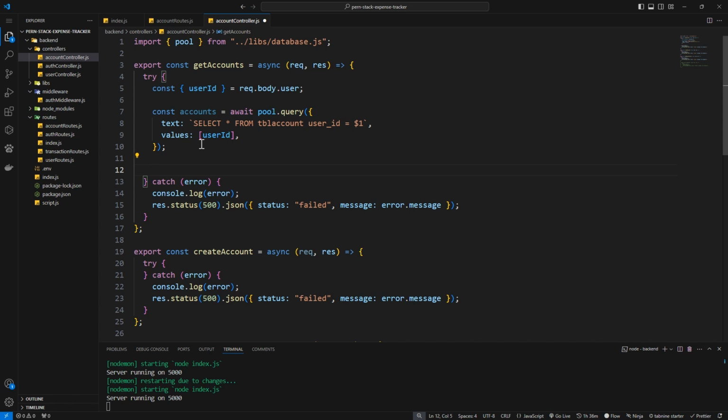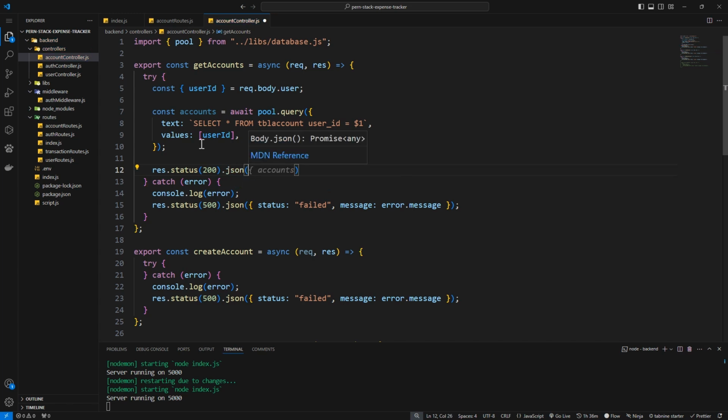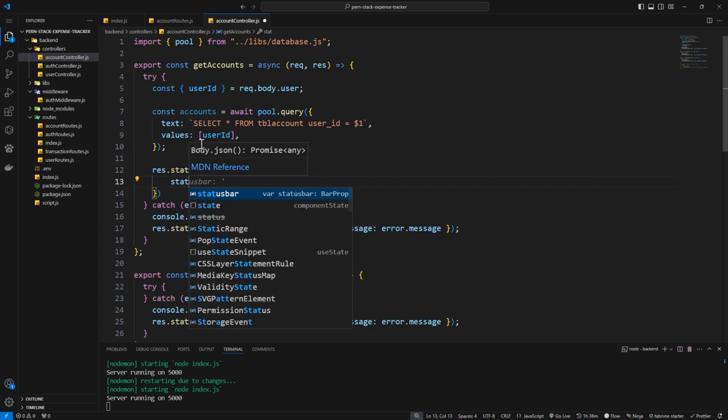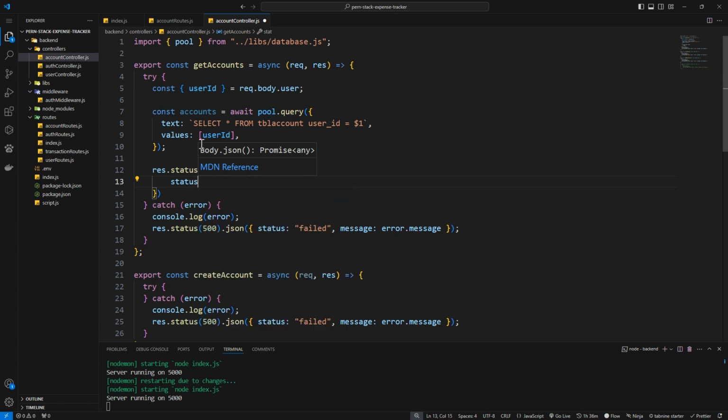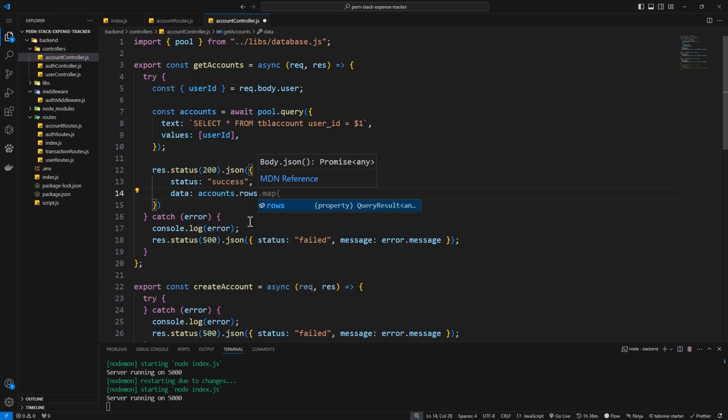Great. So what we can do is we'll just return a status of 200. I'll say it should be JSON. So we have the status of success, and the data will be the accounts.rows, right? Great. So it can be more than one row. Okay, great. Very simple.